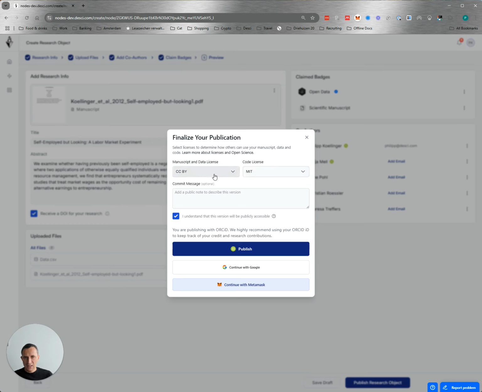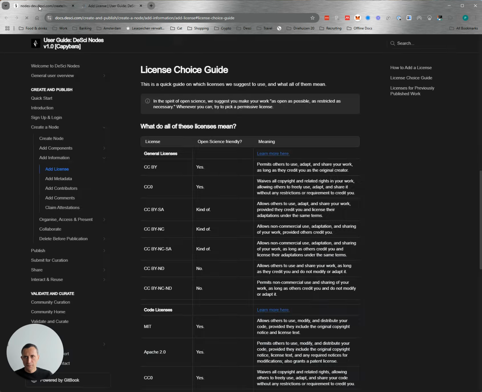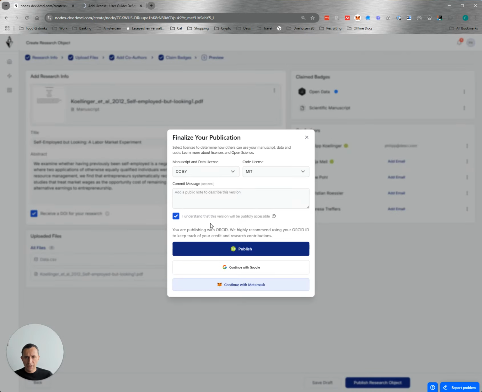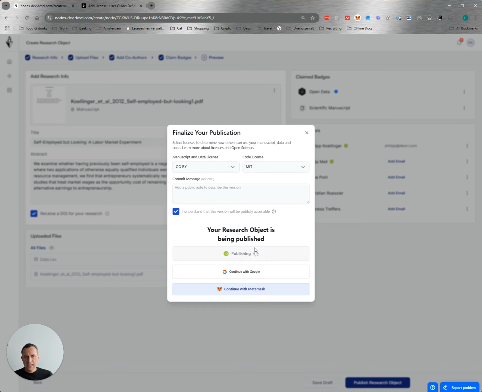So MIT is fine for code. I don't even have code. CC BY is fine for the content that I shared. So then I can just say publish with my org ID. So I'm going to do that. And in a few seconds, my research is going to be publicly available and I can share it with the public.